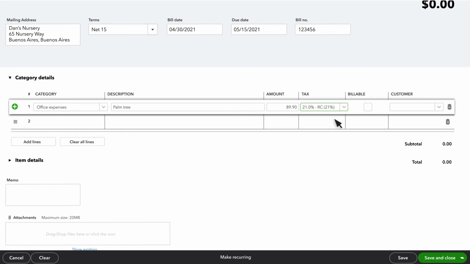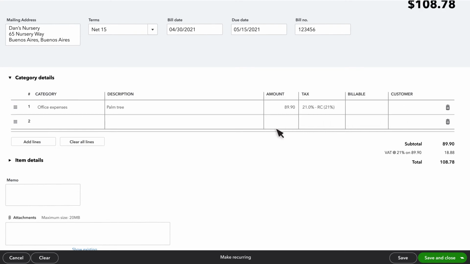Depending upon your settings, you may select whether this is billable. You may also select the customer to whom you would be billing this expense. The Item Details section is used only if you are purchasing inventory. If that's the case, ignore the Category Details section and enter in the information about what you bought here. We cover how to purchase inventory in more detail in a separate video at the end of this one.